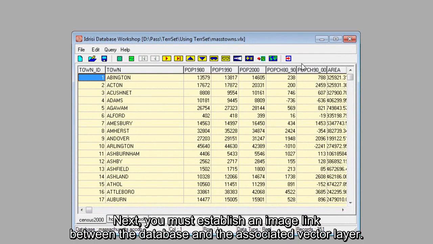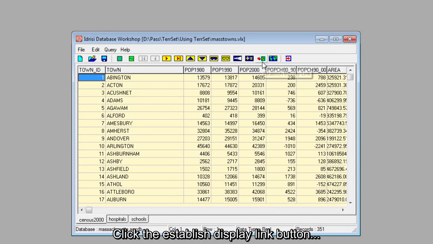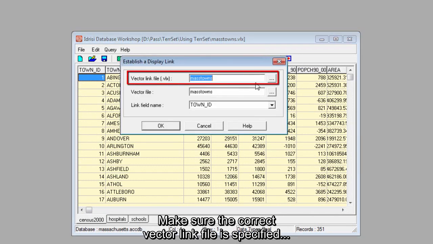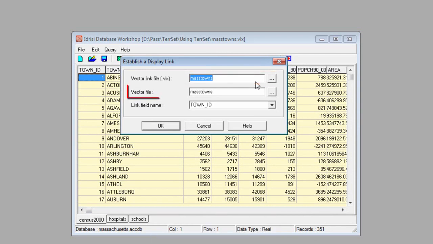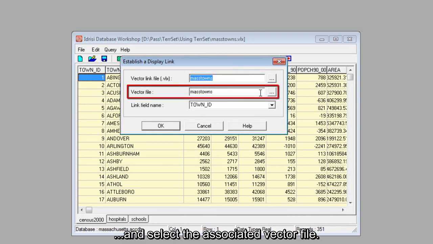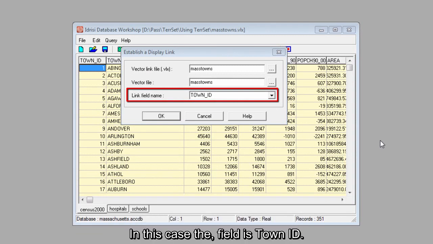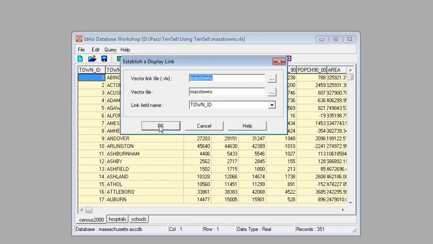Next, you must establish an image link between the database and the associated vector layer. Click the Establish Display Link button. Make sure the correct vector link file is specified, and select the associated vector file. The link field name should be the database field containing the feature IDs. In this case, the field is Town ID.